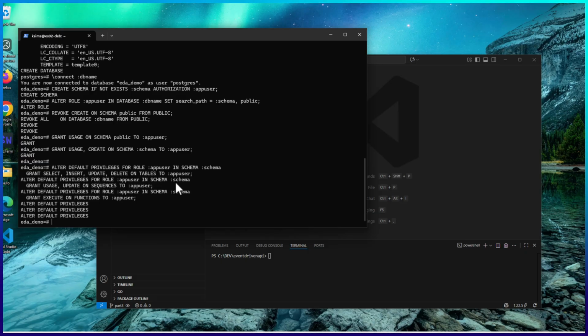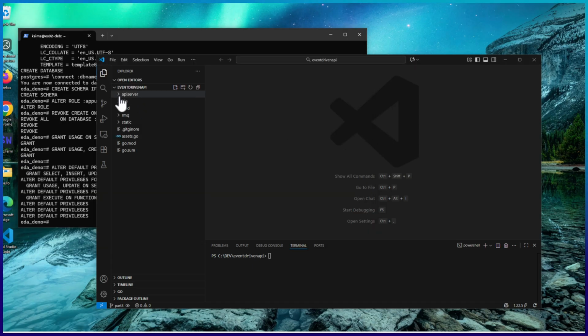Okay, so that's going to be about it in Postgres there. So now let's go ahead and go back over to our Golang app and build the connective code to interact with this database we just created in Postgres.